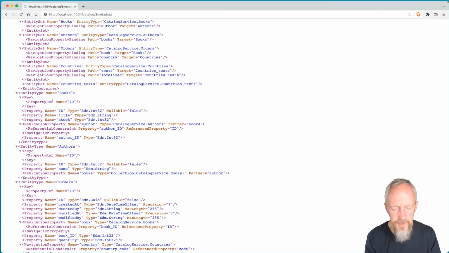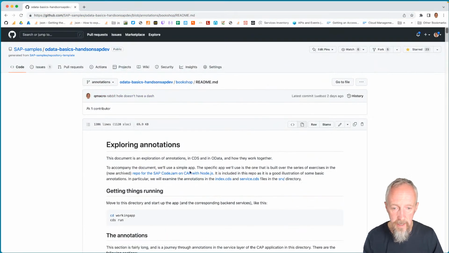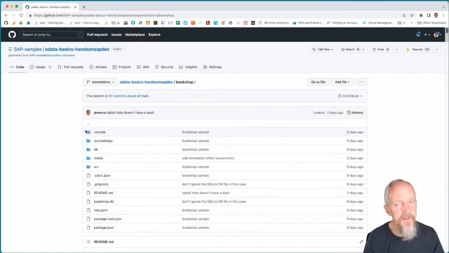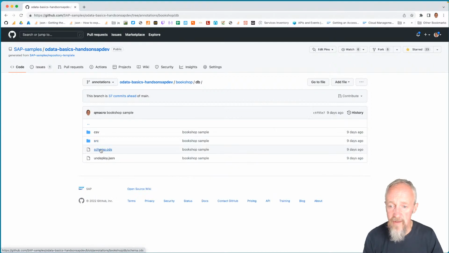This is all defined super simply in, here we go, in this bookshop app that I've again copied across from another old code jam that I used to do, right? So it's in this OData Basics hands-on SAP Dev in the annotations branch, and it's in a directory called Bookshop. And of course, as you may know, a CAP application exists in the form of the persistence layer definition, the DB, the schema. Okay, look at the schema here.